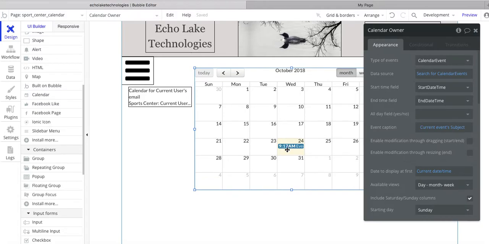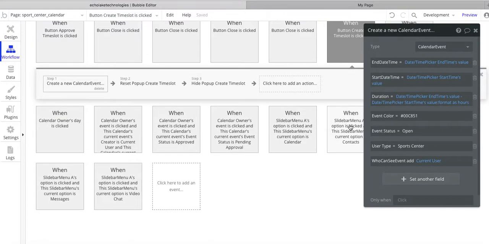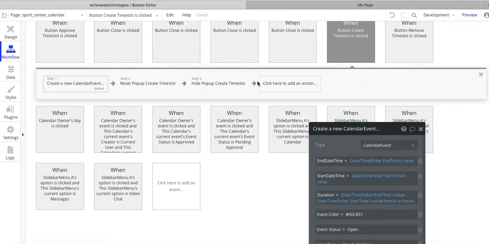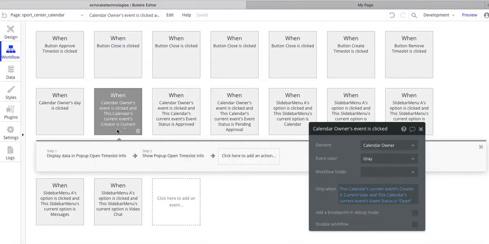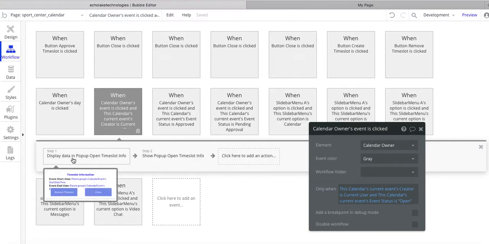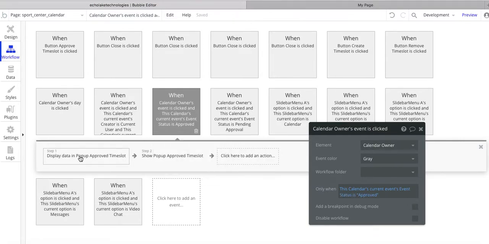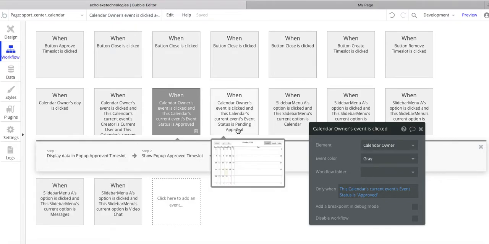Now the behavior is pretty much the same when I go to my workflows, and on here, let me just move this out of the way. All right, so let's see which one is the create. That's approved.